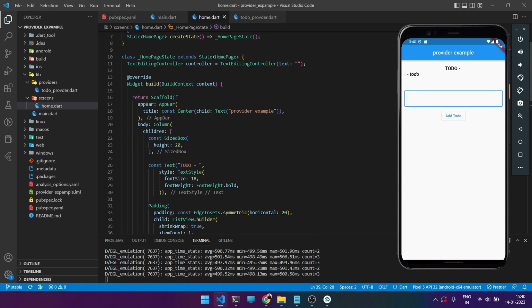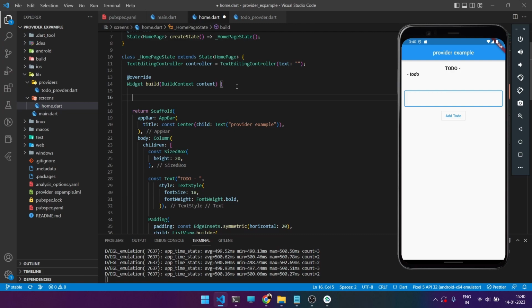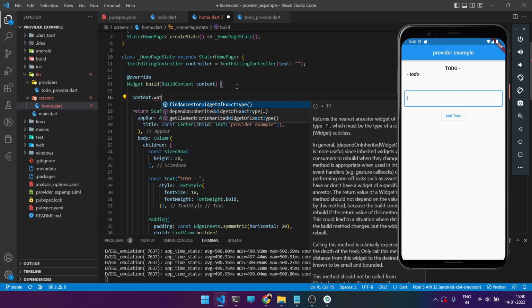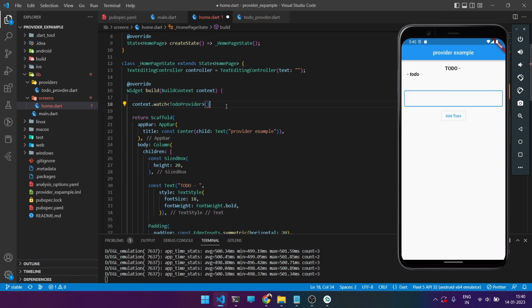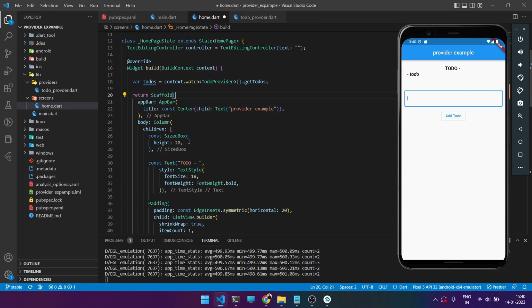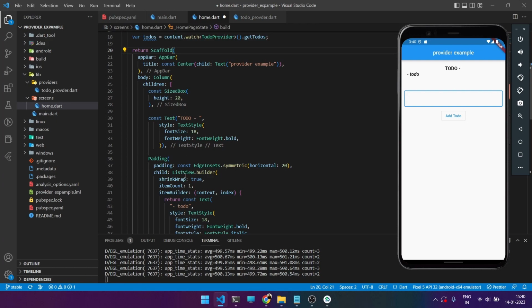So as I have shown you context.read, there is a similar method that we're going to use here, and it is called context.watch. And here we will provide our to-do provider, and since there is this error, we'll just import this provider package and we will get the tools. All right, and we should also save this inside a local variable.